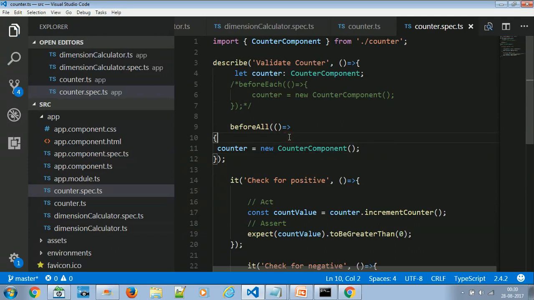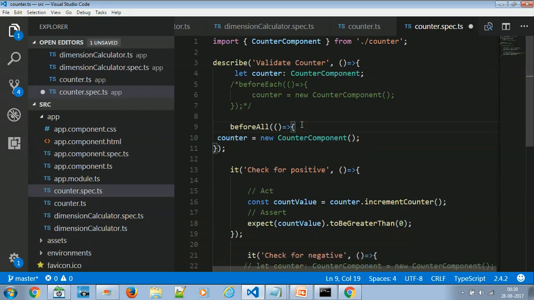Now what is the difference between beforeAll and beforeEach? beforeAll will execute only once, while beforeEach will execute once for each spec. Like here we have two specs, check for positive and check for negative. So beforeEach will execute 2 times, but beforeAll will execute just once.